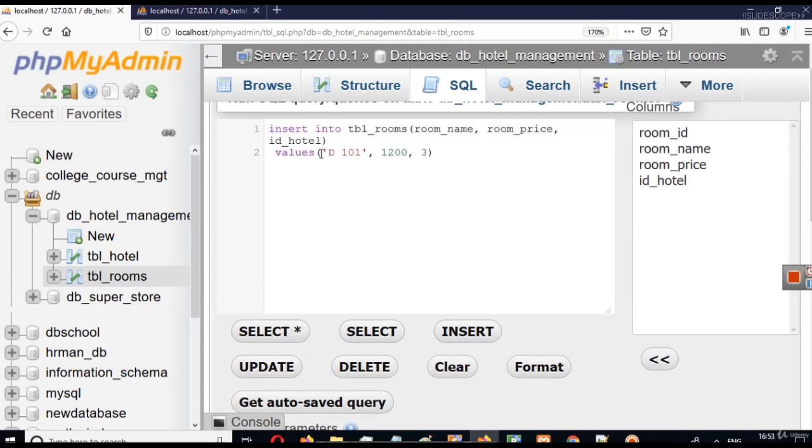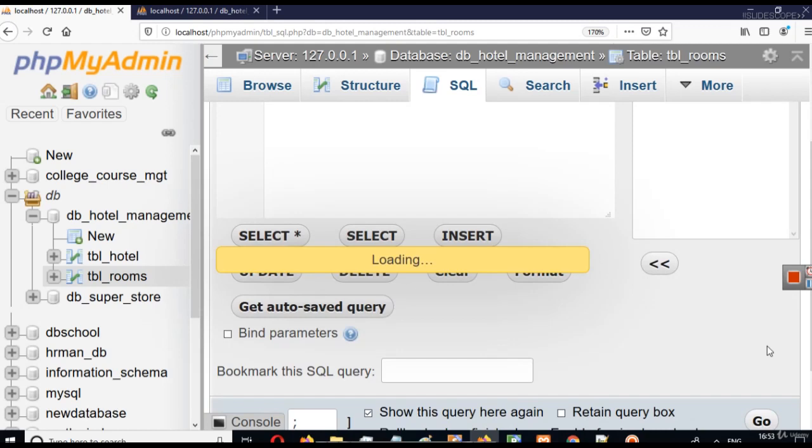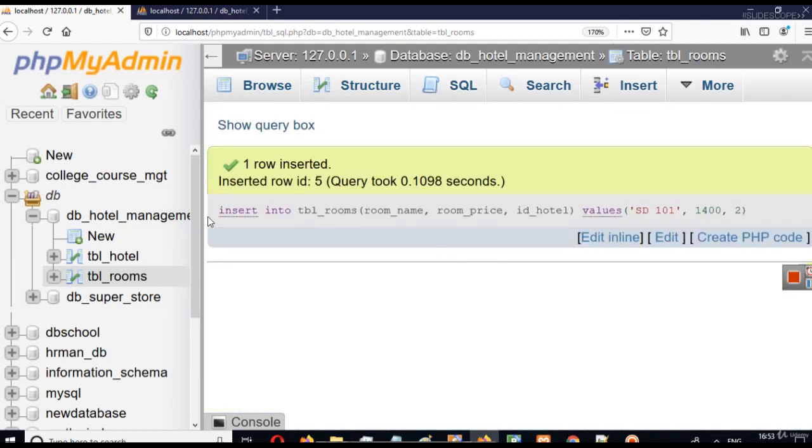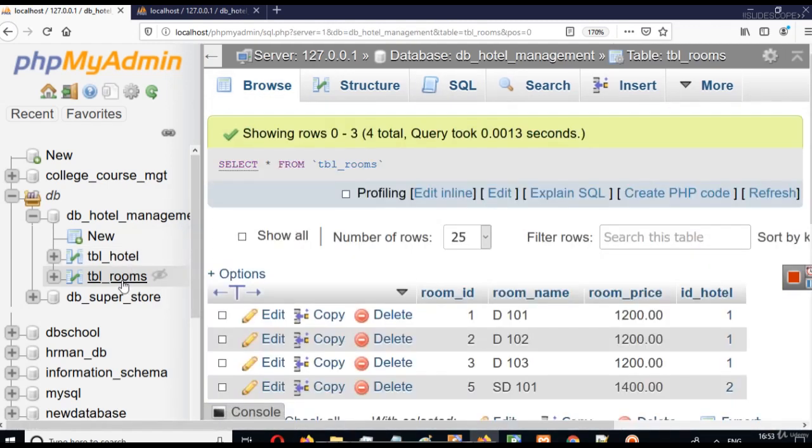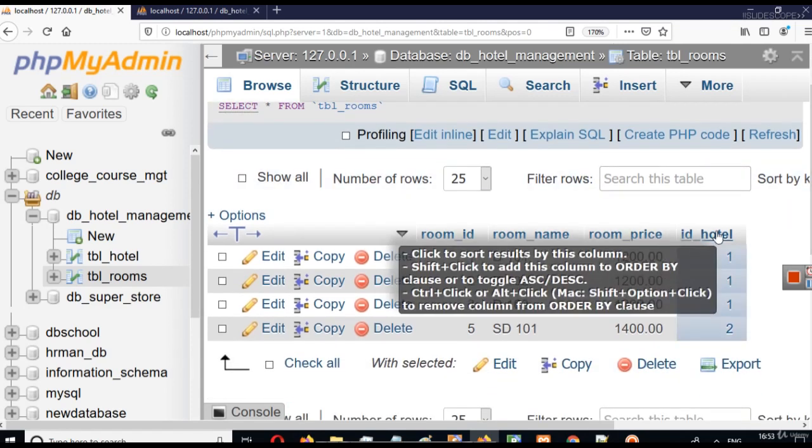Let's say now let's make it 2, and let's say the price for hotel ID2 is 1400 and the room is ST101. So now let's insert this. Now we have a valid value of ID hotel. So you can see it will be inserted. When you see TBL rooms, we have ID hotel 1 and 2.